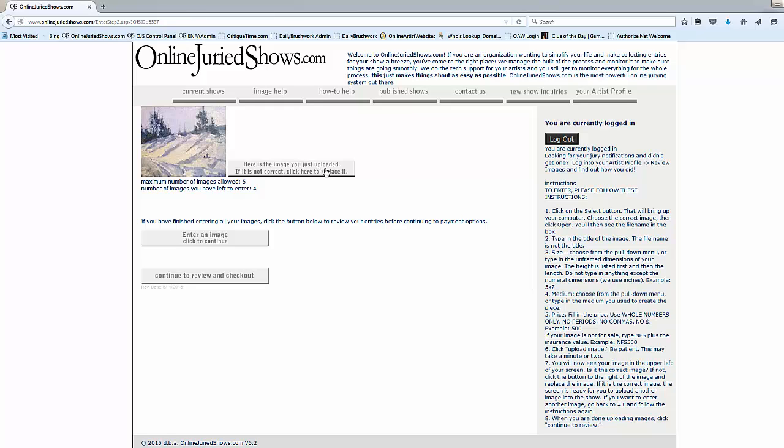Now, as you can see, one image is already there. It says here's the image you just uploaded. If it is not correct, click here to replace it. Only click that if it is not the image you want to have entered. If it is the correct image, just leave it there. It'll remain.